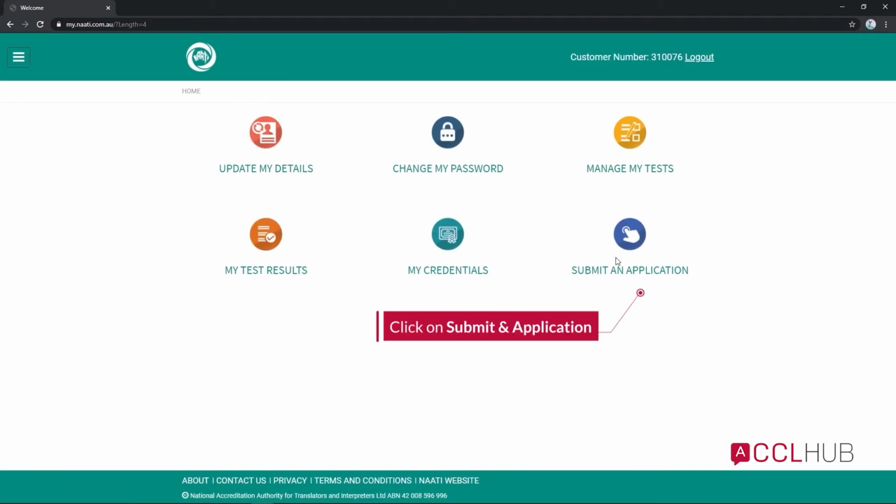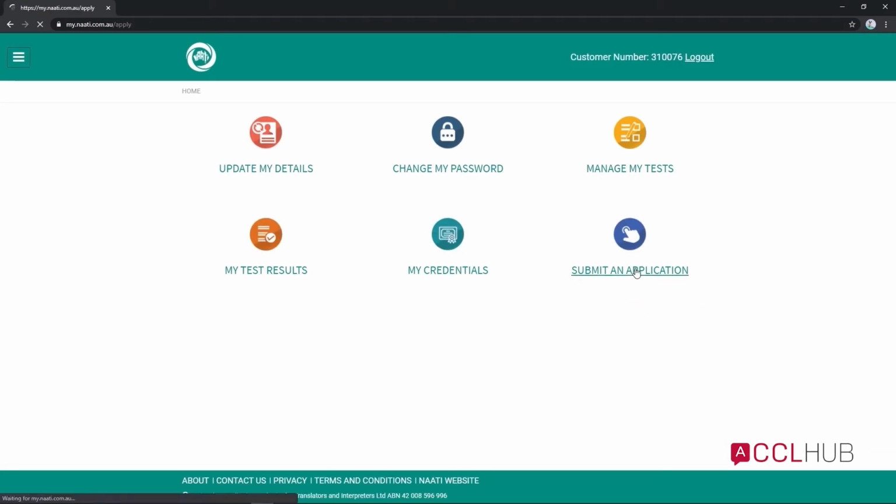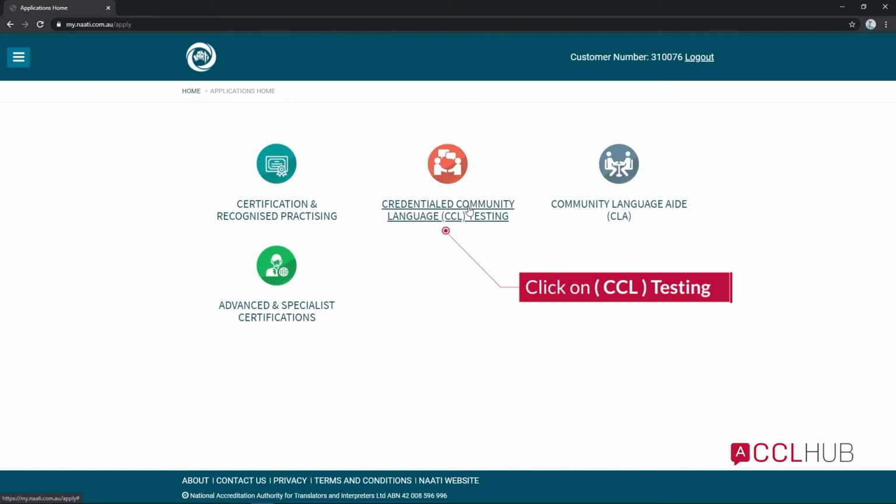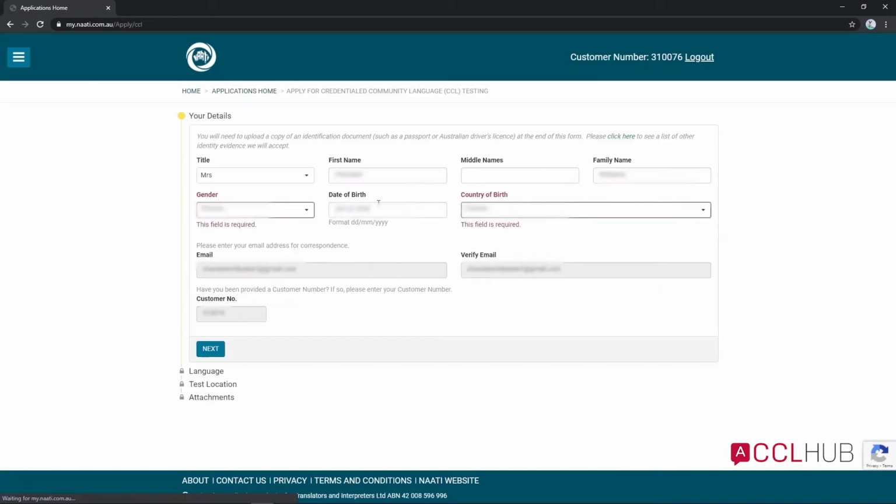Now another screen pops up. For booking the test, you can click on submit an application. Click on credentialed community language, as we are going for 5 PR points.